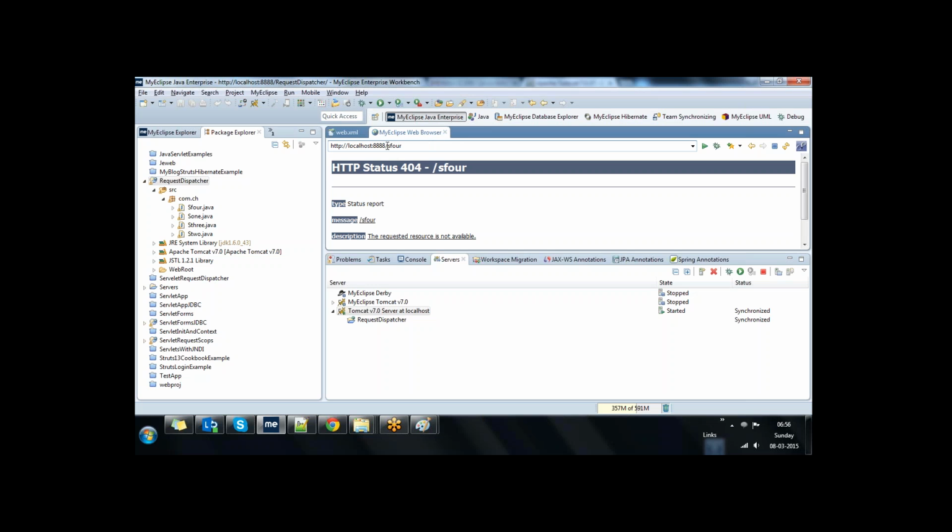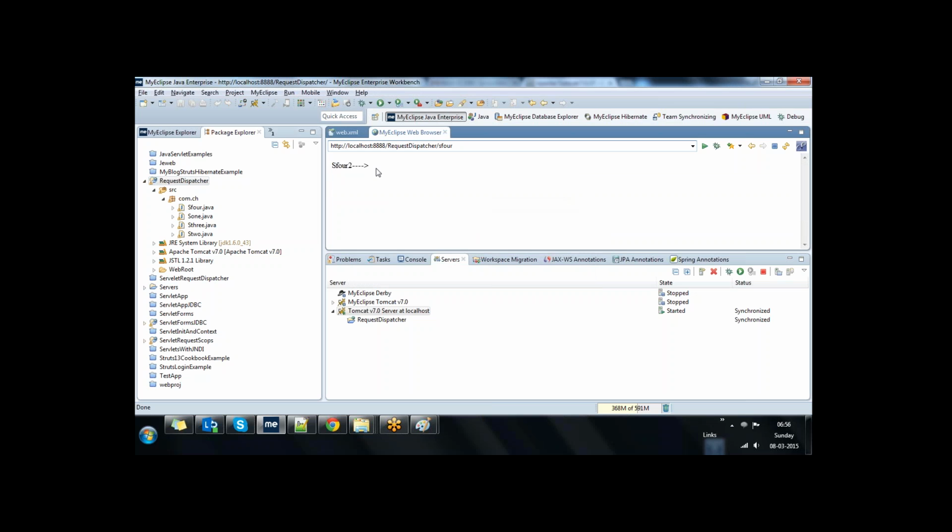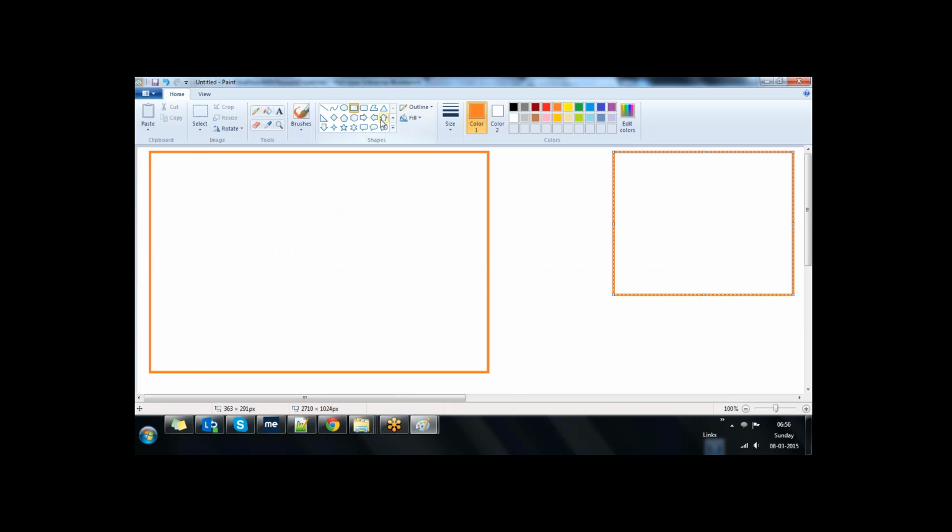See here it is changing directly to S4, but the thing is it is not displaying for request dispatcher S4. I need to identify why. It should come like this output, but it is not displaying here. Anyway, we'll see the notes.